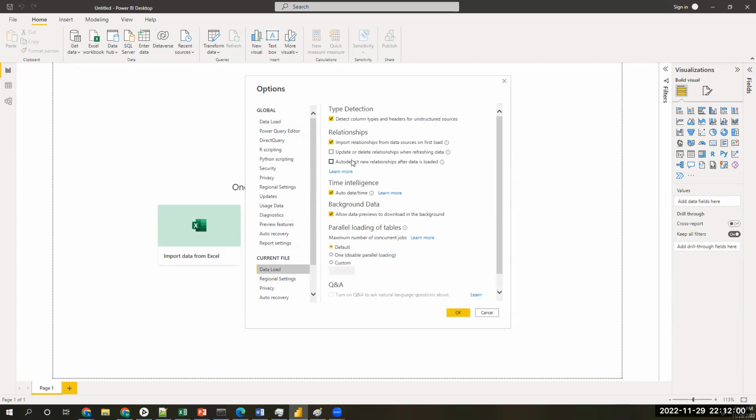In the data load, you need to uncheck these two: update or delete relationships when refreshing data, and auto detect new relationships after data is loaded. Why? Because we don't want to use its intelligence. We want to learn with our intelligence how we are going to do. You selected detect column types, and deselect the update or delete relationships when refreshing data and auto detect new relationships.